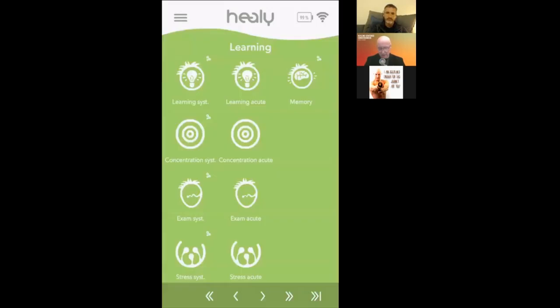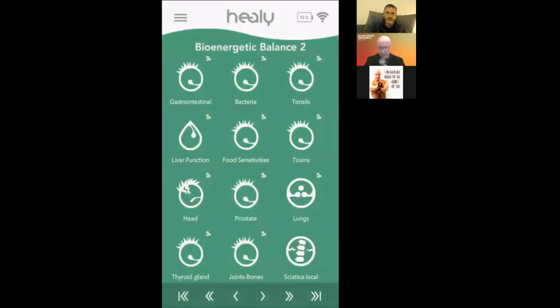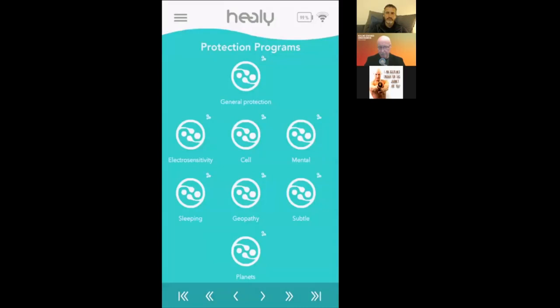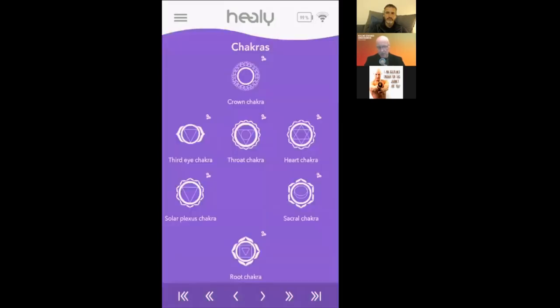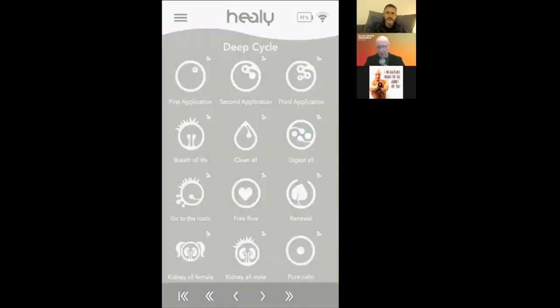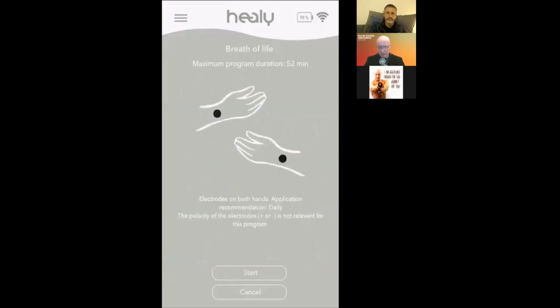All right. So let's go to the protection page real quick here. Let's just go back to a different one for a moment. Let's just take a look at the Breath of Life. Okay. Here shows us how to hook up the device that we talked about. Now, a reminder, the Deep Cycle program will be automatically updated on your phone about 2 weeks after you get it, because we'd like you to kind of ease in. These are very powerful programs. It might not be the first thing you should run.